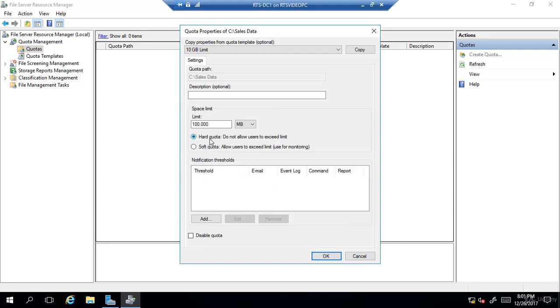When I customize this, I can make my quota a hard quota or a soft quota. A hard quota, as it says, do not allow users to exceed the limit. If I made this a 1 gig quota, it's impossible my users could ever save more than 1 gig into this folder. Now, sometimes you may want to put a limit like that.